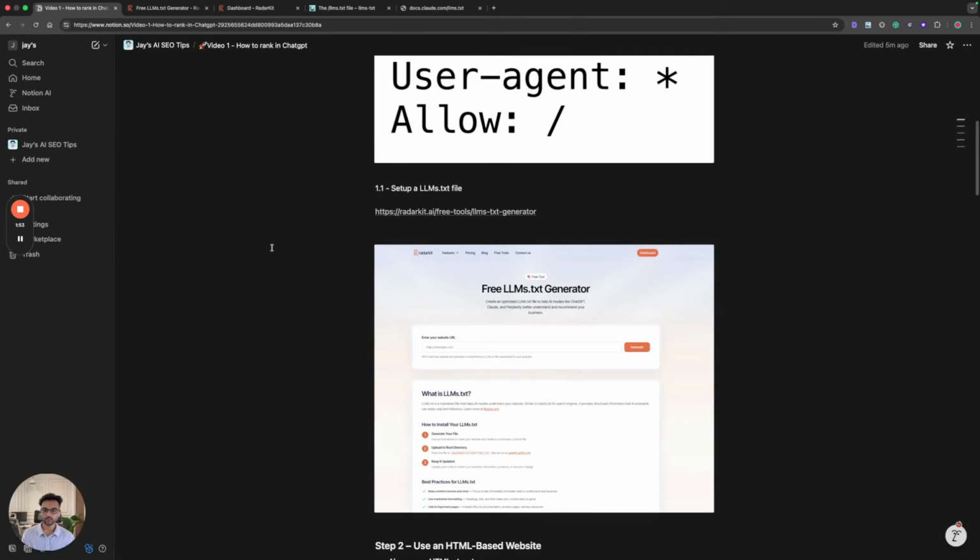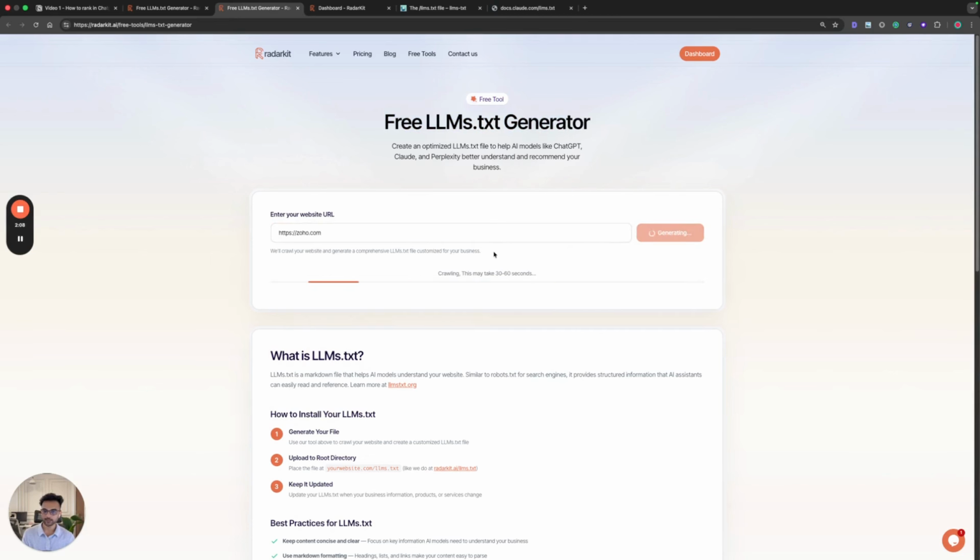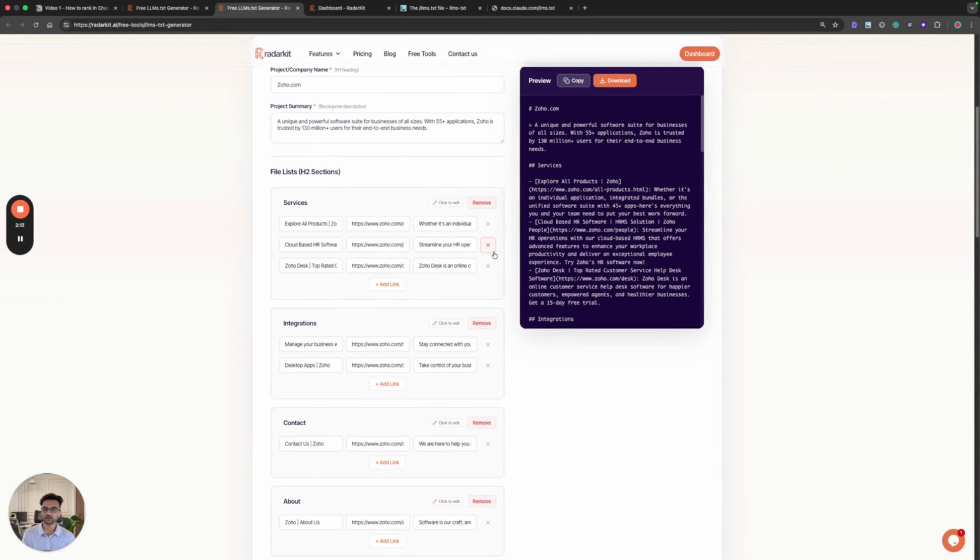Number 1.1 is set up an LLMs.txt file. So how can you do that? You can just visit an LLMs.txt generator. That's RadarKit's free LLMs.txt generator. Enter the website and you can just click generate. It will take like 5 to 10 seconds and it will generate a fully functional LLMs.txt file for your website.